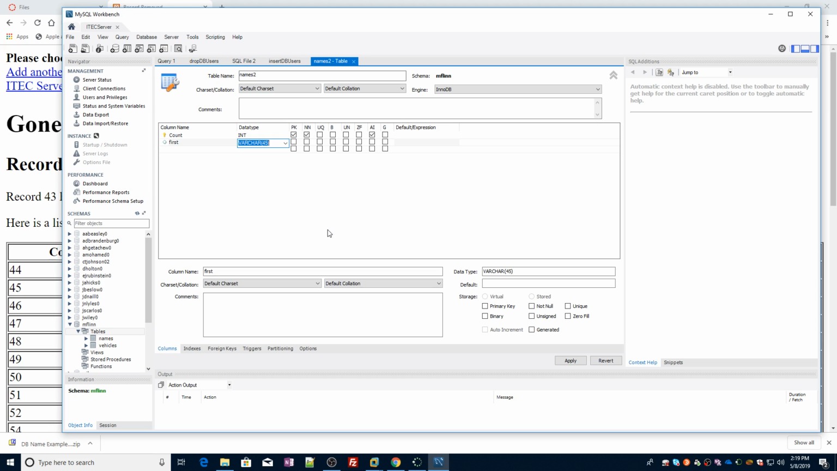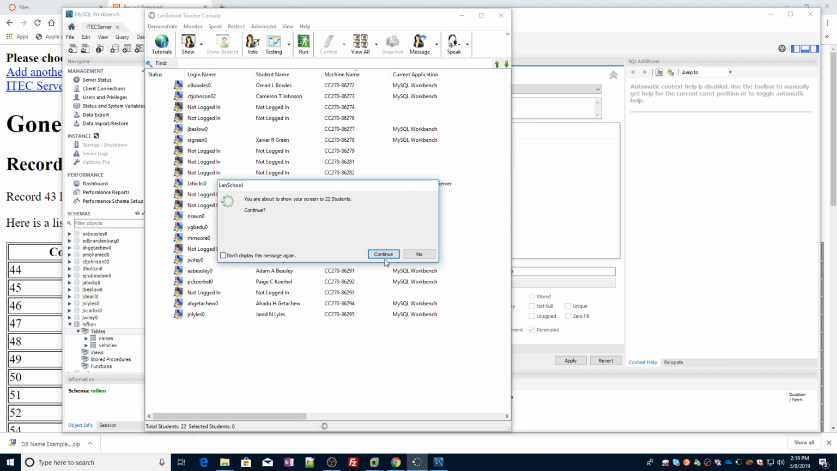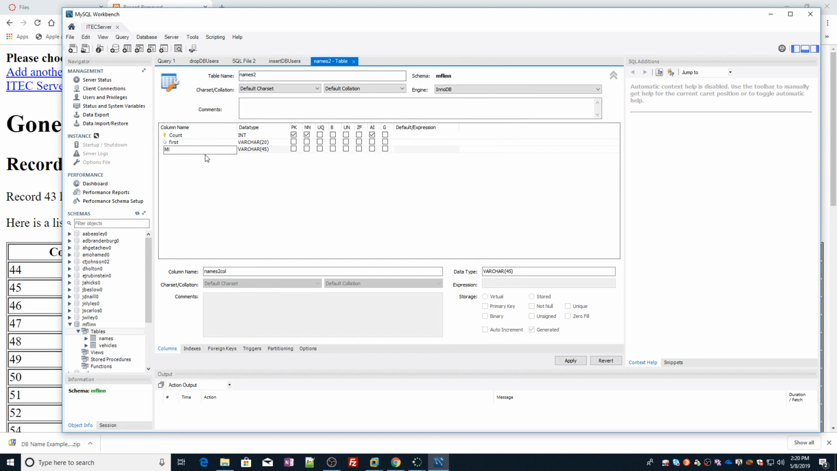If you're like, how do I modify that to varchar 20? You just double click on where it says varchar and change the 45 to 20. Okay, there we go. I said that should be a varchar of 1. Whoops.